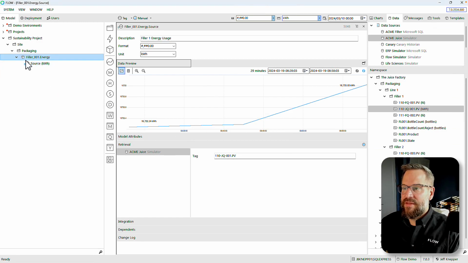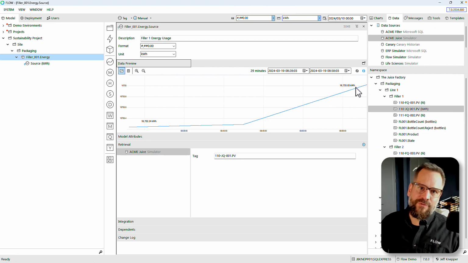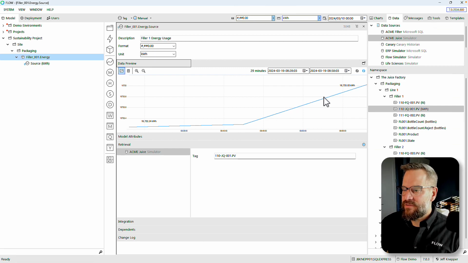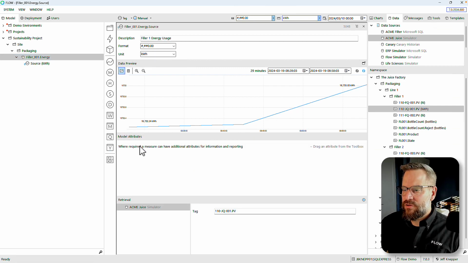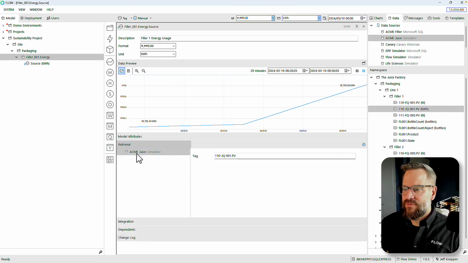When I open up that source tag, which is now open here on my workbench, you'll see that the description, as I said, carried over from the historian. My format is as I defaulted it. My unit of measure is coded. I'm looking at the data preview. I'm able to see what the data looks like. This is an engineering tool for me to understand the data before I try to use it. And this looks like a totalizer. There are currently no model attributes associated with this tag. And the retrieval section is telling me it's coming from this historian and that is the path to the tag within that historian.